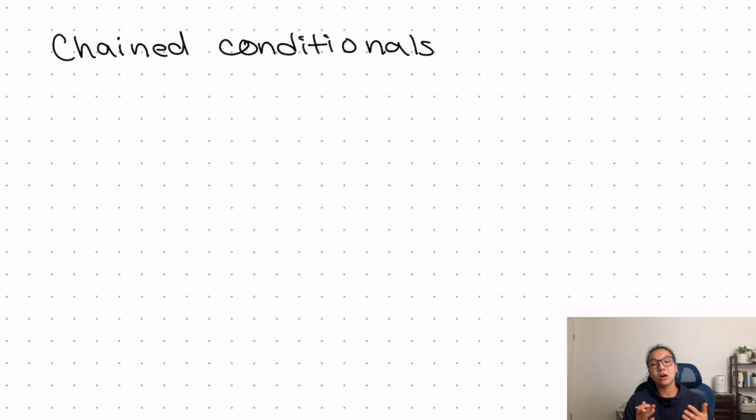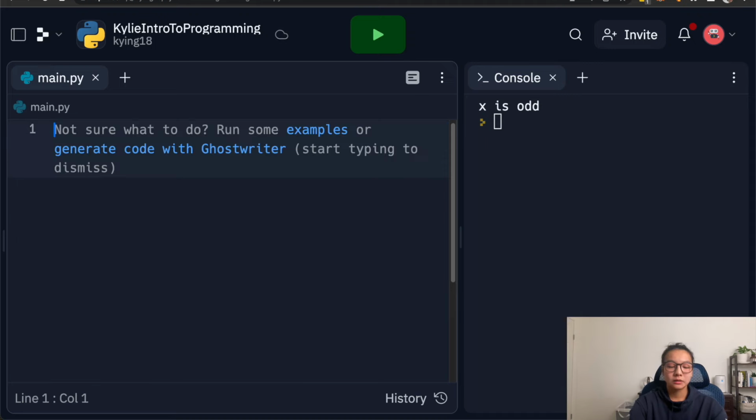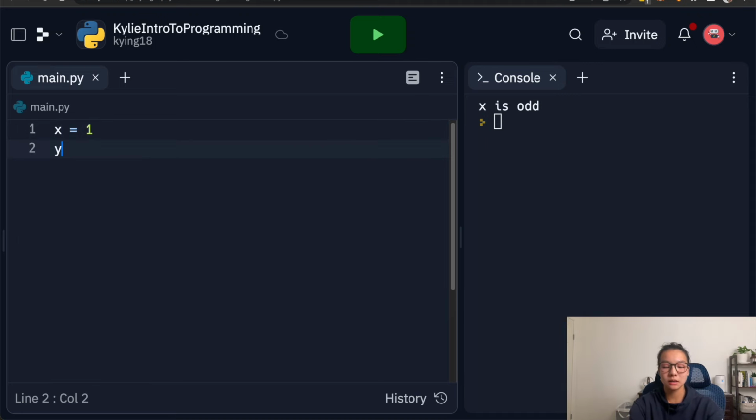Okay, but sometimes that's not even enough. We might want an alternative to our first condition. So sometimes we want multiple branches. And in this case, we can use something called a chained conditional. So let's take a look at a chained conditional. Let's say we have two numbers, x and y. So maybe x equals 1 and y equals 5.